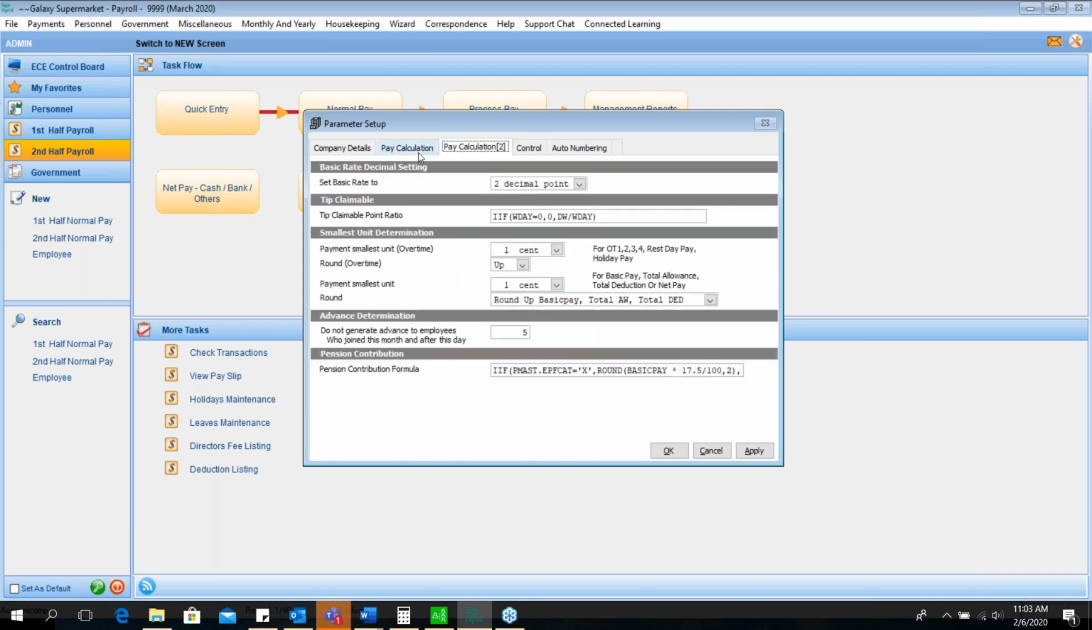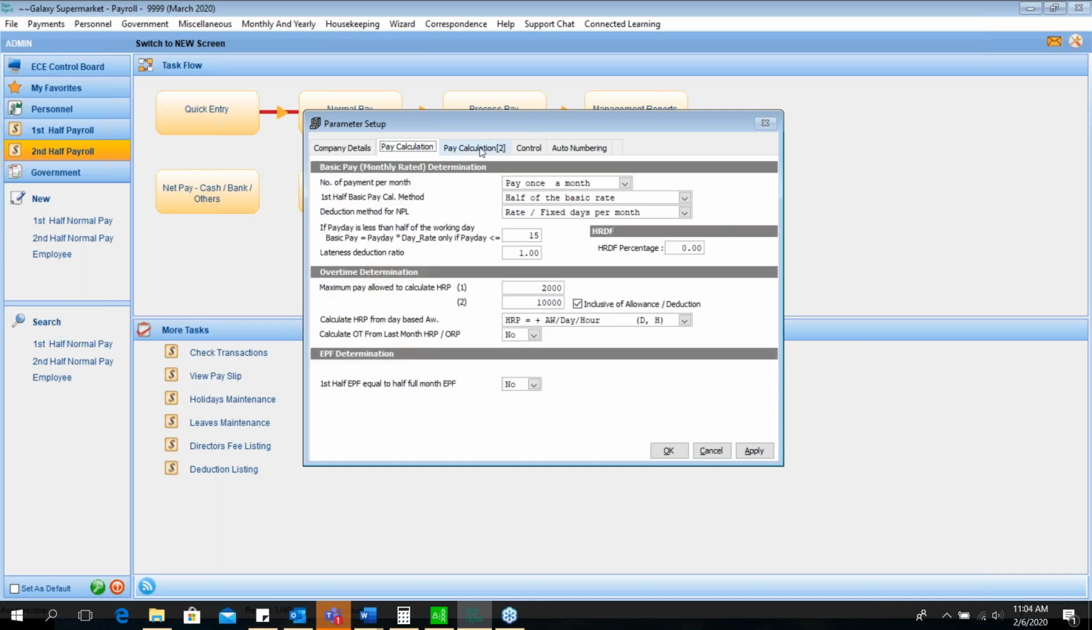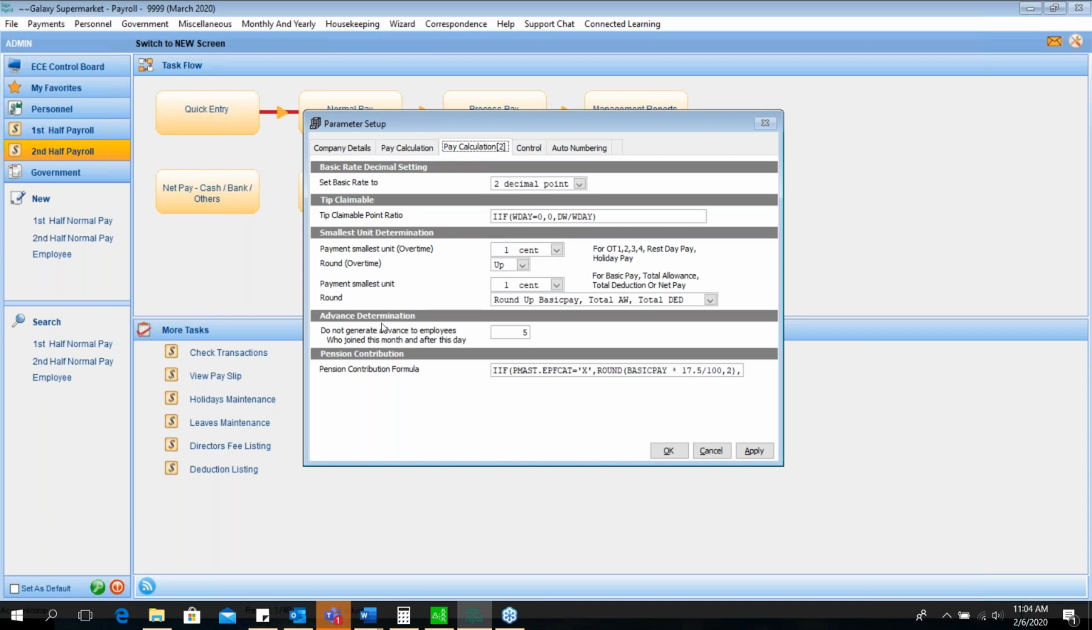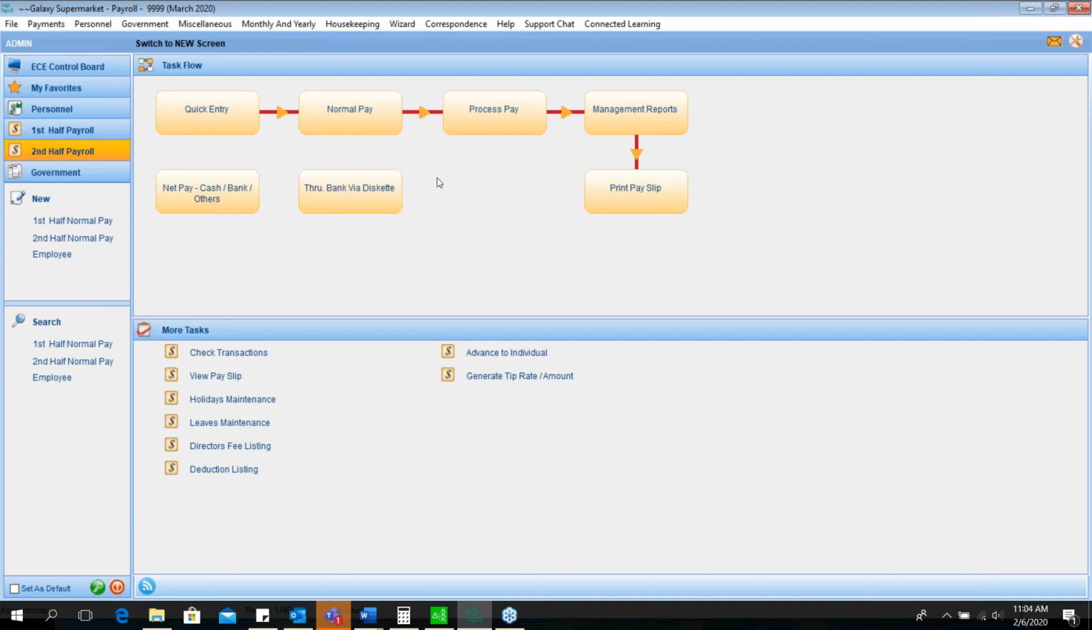Another thing you need to take note of is the advance determination, which is the number of days after which no advance is generated for an employee who joined this month and after this day. This is one of the parameters to set up when you calculate using advance by category. Later I will show you the advance types that you can use in the system to calculate for the employee.